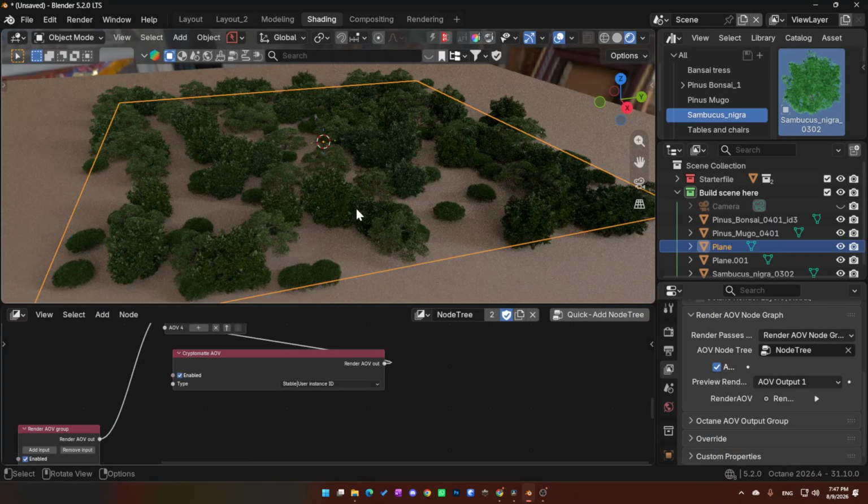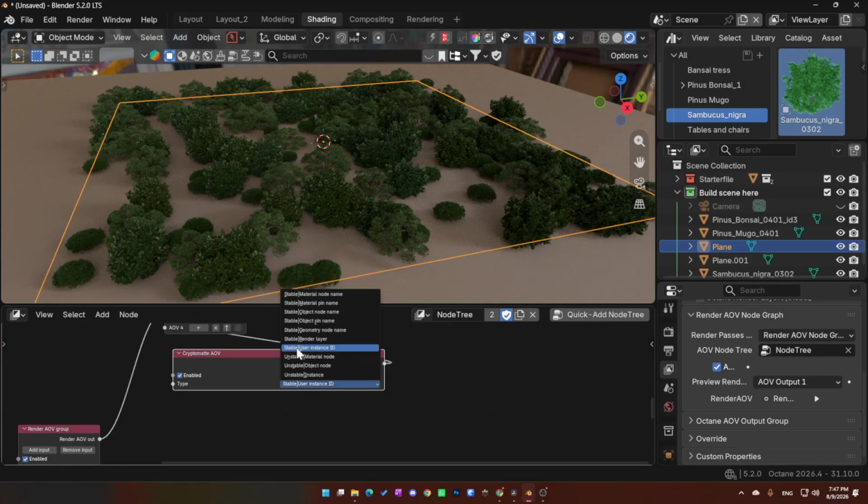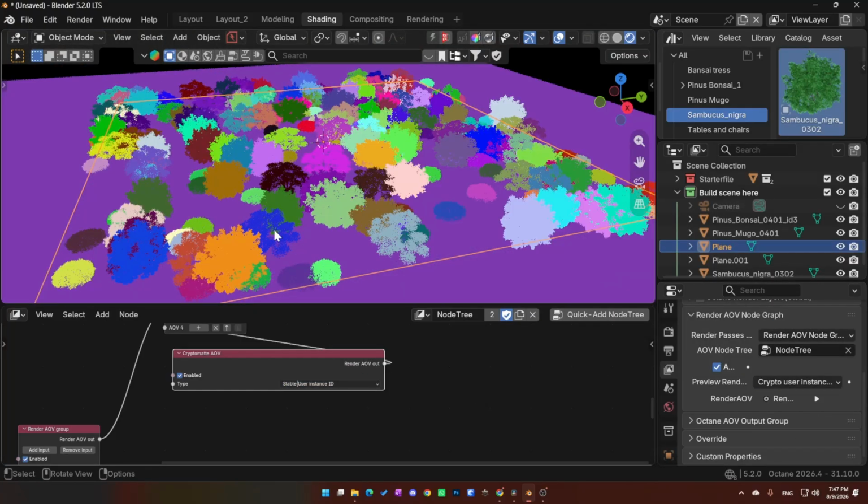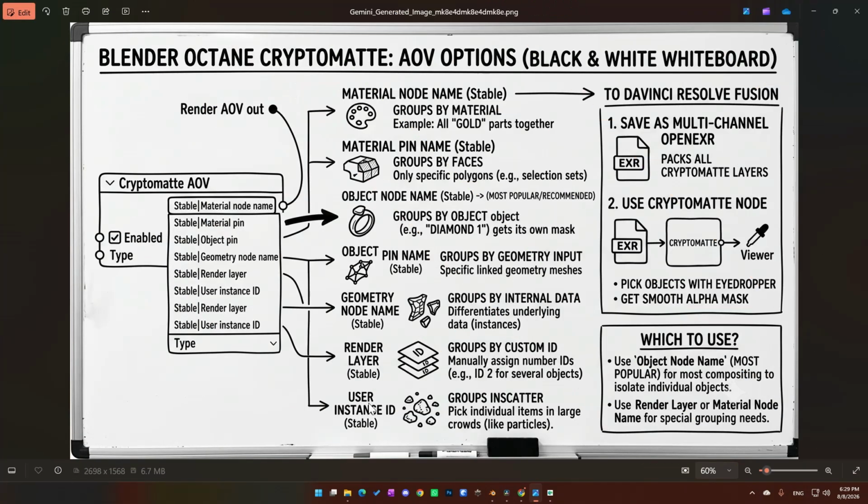All right, so I set up a quick scattering system here. I have a bunch of trees scattered on here. And again, if we go into stable user instance ID, select user instance ID, now you can see all the scattered objects have their own cryptomattes. User instance ID groups picking individuals out of large particles. So if you're doing any type of scattering using the Octane scattering system, this will come in, and this is where you'll be able to start selecting those individual IDs that you're using in the scattering system here. Okay, so that's quickly, in a nutshell, all of these.